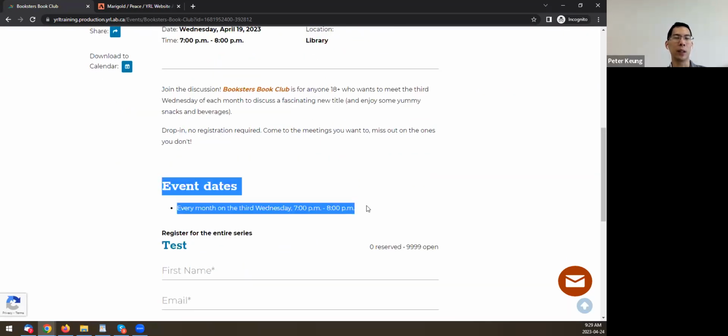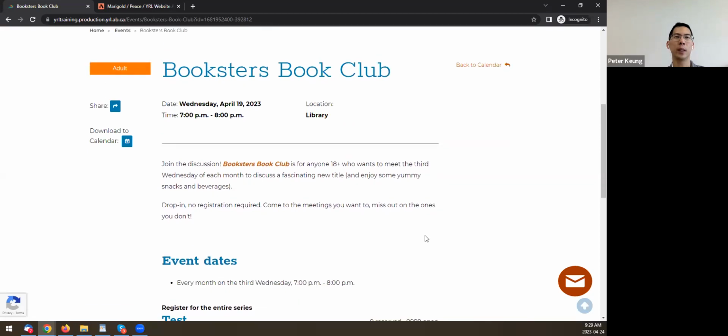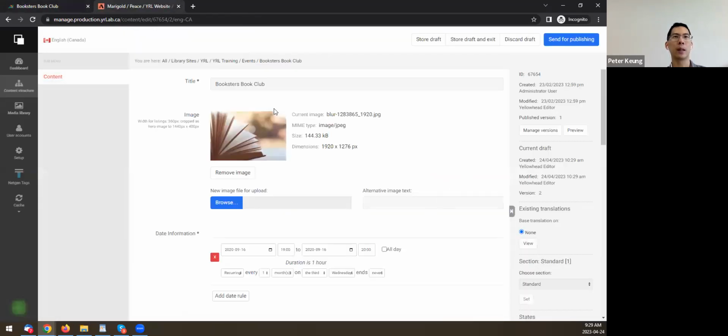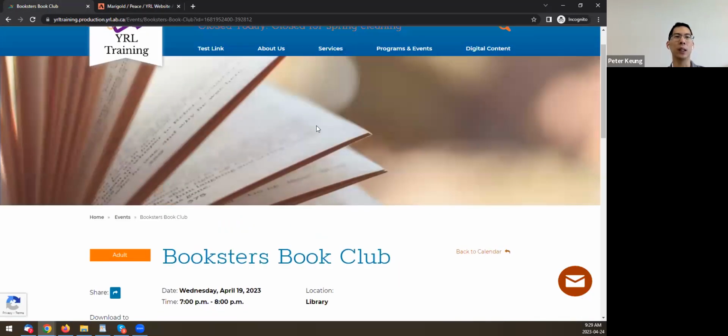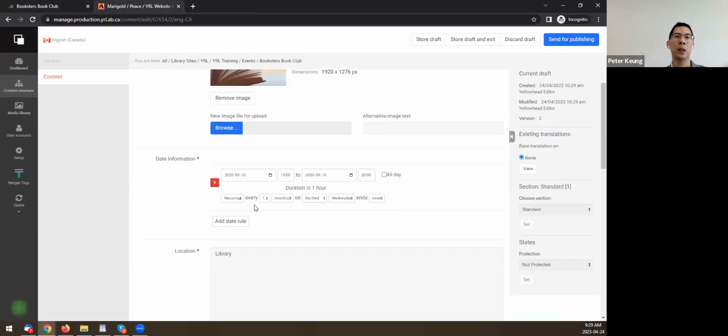That's if it's recurring, and I'll get into that in a moment. There's also an optional registration form. Let's ignore that for now because that does not appear on the event content type itself. But when we look at the event content type, here we can see the title. I forgot to note that we've also got an image here. The date information. So this is where a lot of the interesting complex stuff happens.